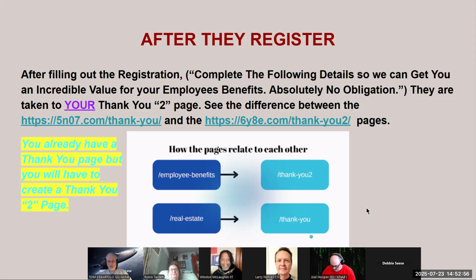And again, you want to look at your instructors first. You can look at Rory's for references, but this is good to keep in front of you so you can keep remembering which goes to which. I know it'll come in handy for me. Remember, over on the left-hand side in yellow, you already have a thank you page, but you will have to create a thank you to page.